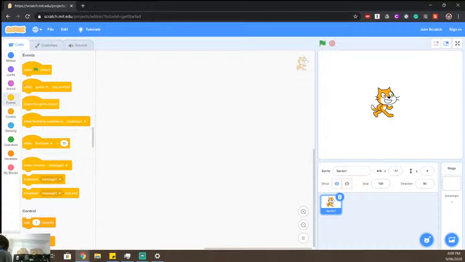So for instance, if I press the space key, then I want something else and something else and something else to happen. So it's a starting point of your program, okay? You can also have "when the flag is clicked." So basically when I hit the flag, I start running my program. So those events are very important. The event kicks off everything that's happening, okay?